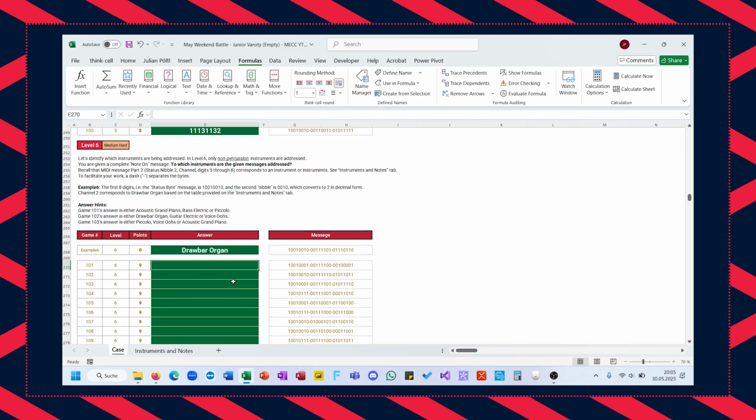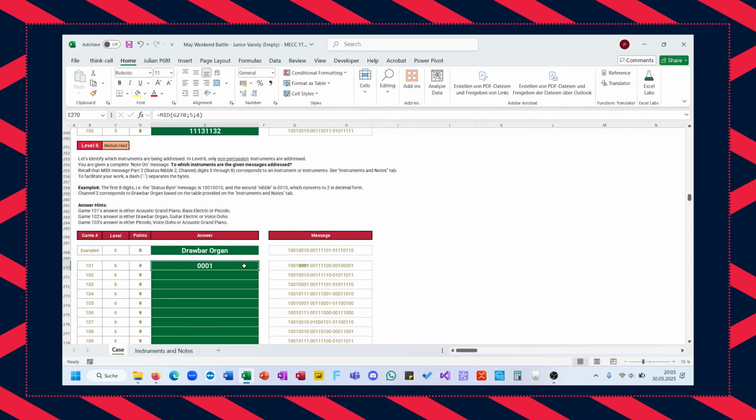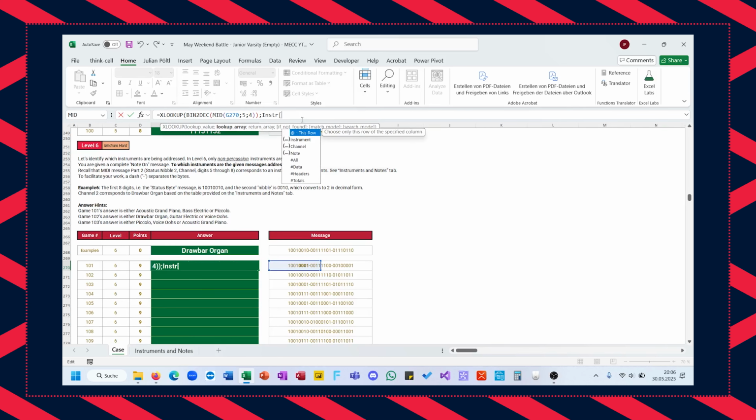Now, therefore I use here the MID function, because starting from 5, the next 4 characters are of our interest. And then I will use BIN2DEC to make this a decimal number, and then with XLOOKUP this in our table instrument channel, returning instrument.